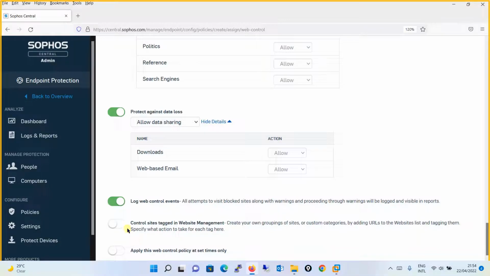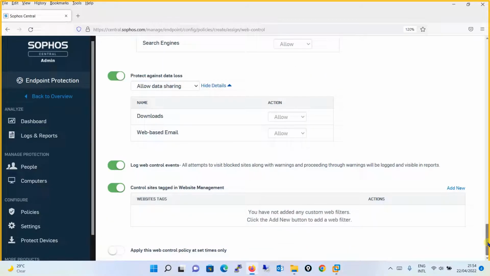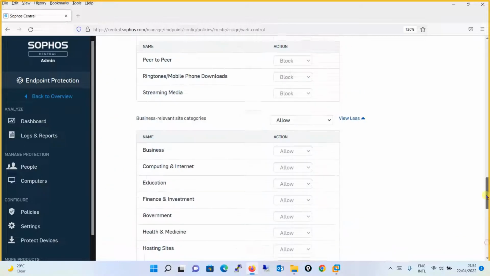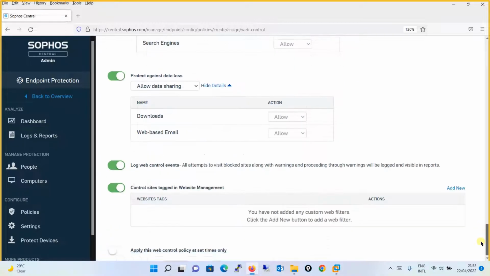Then comes the control site tag in website management. We will just turn this on. When we talk about tag management, this is basically an option used, for example, if you have said that you want to block social networking websites, but in future a requirement comes to allow a specific website. You then have to create a tag for that and set an action for that tag. In the upcoming tutorial, we will be creating tags and we will see how the action works. For now we will leave it as it is.